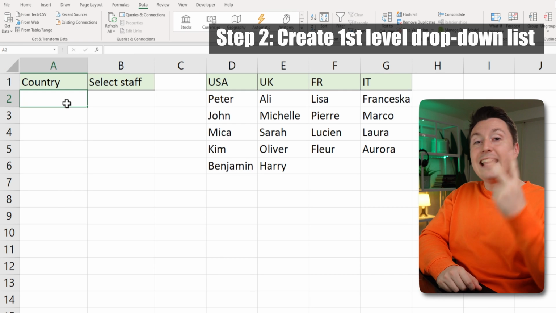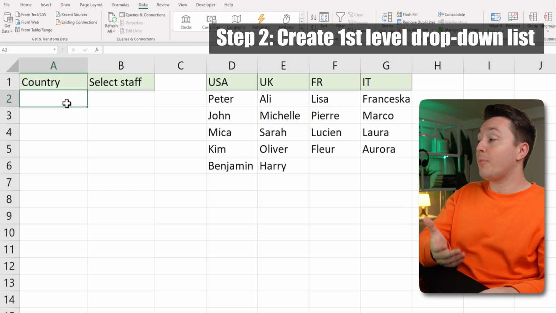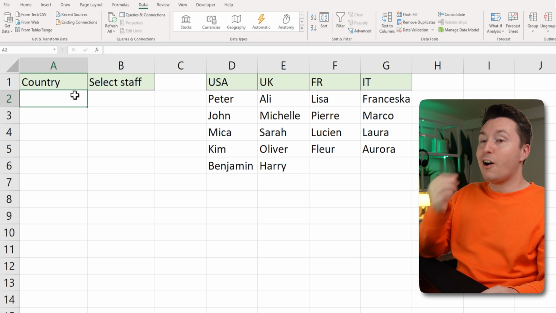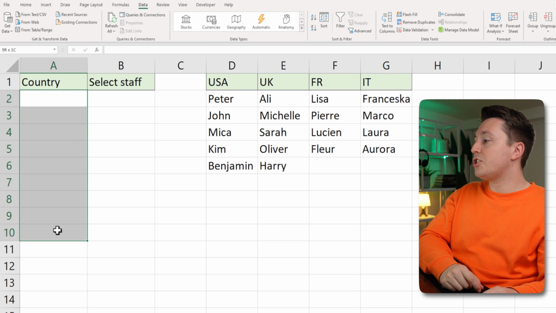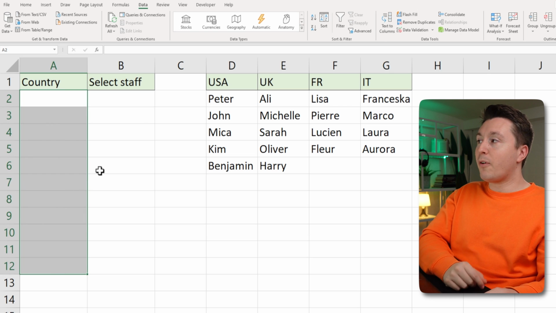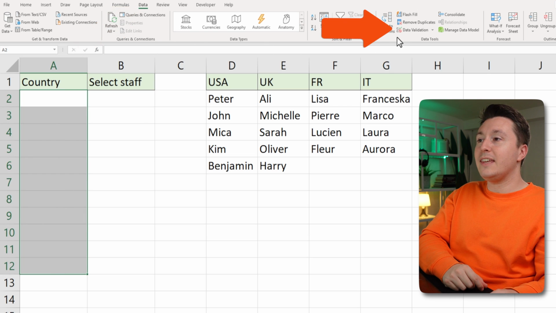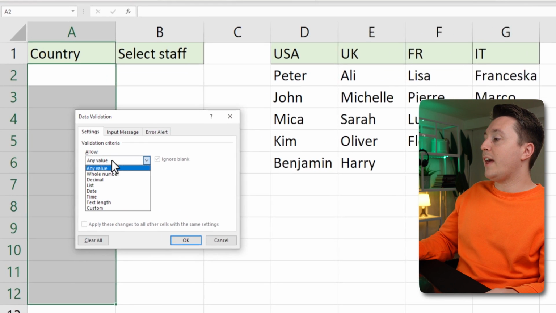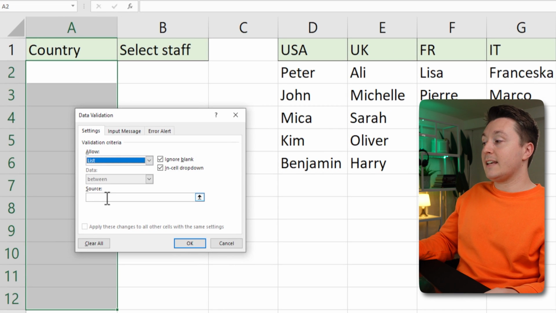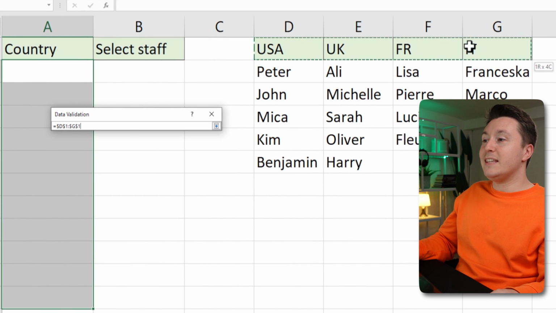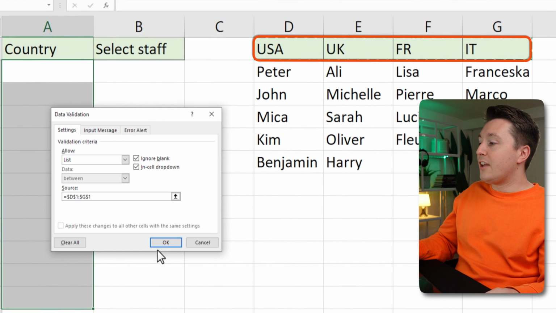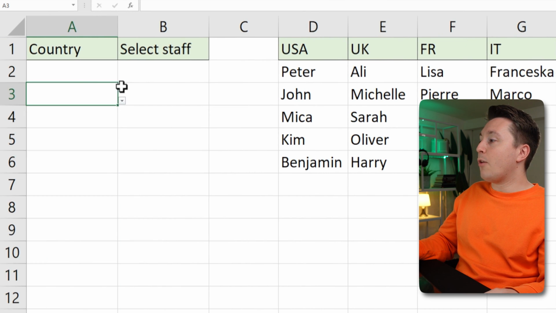So the second thing we need to do is to create a normal dropdown for the first level of this dependent dropdown list. So I'm just gonna choose a random amount of cells here. It could be the entire column actually. I'm just gonna choose these. And then from the data tab, I'm gonna insert the data validation feature that is a dropdown list. And I'm gonna pick a source here, and that source is these 4 countries right here. Hit enter or okay. And now we have a simple drop-down list in all of these cells.